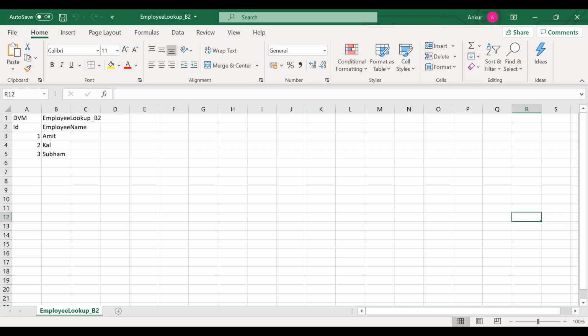Just open this file. Okay, here it is. Whenever you export the lookup and open it as a CSV file, you will see the column DVM, and the second is the lookup name, and then in the next row you will see the columns, the ID and the employee name, and under that you will see the values which you have given.